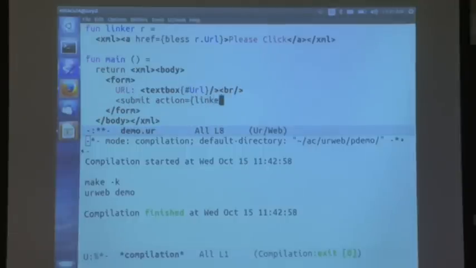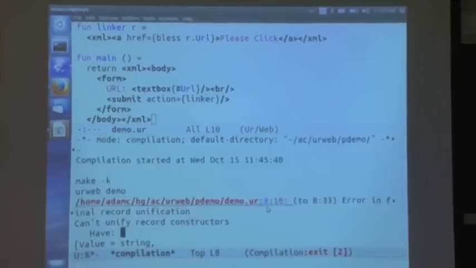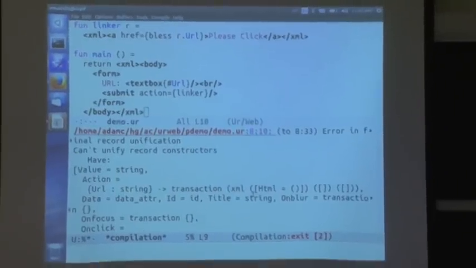When you click on it, it should call the linker function with a record of one value for every field in the form. In this case, there's just one field called URL. And so linker will get passed a record that contains the URL as a string type, and then we'll explicitly try to bless it up there and see if it works. We have value equals string, action equals.